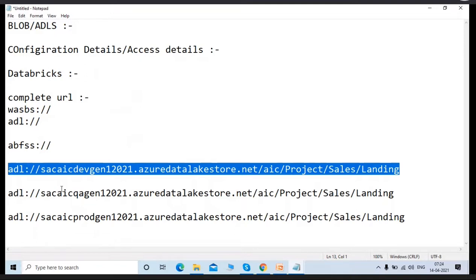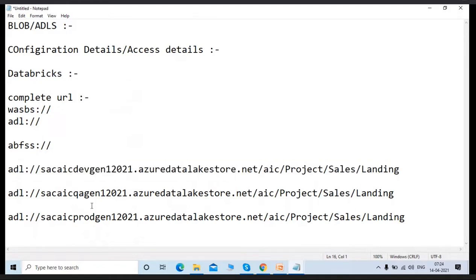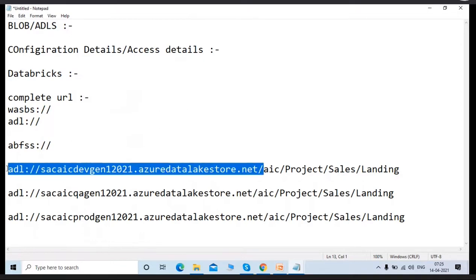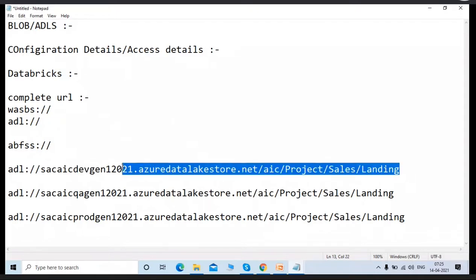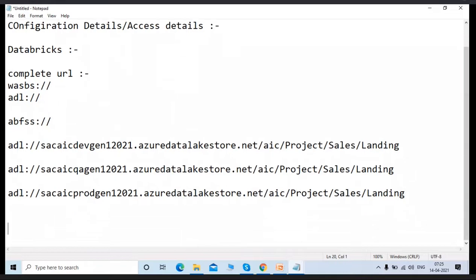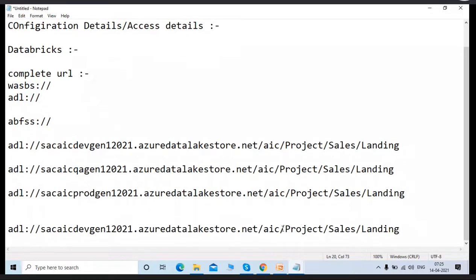If it is not the complete URL, what is that alternative? That alternative is to go with relative path details. This highlighted part I want to replace with my Databricks file system. For example, let me copy this one.